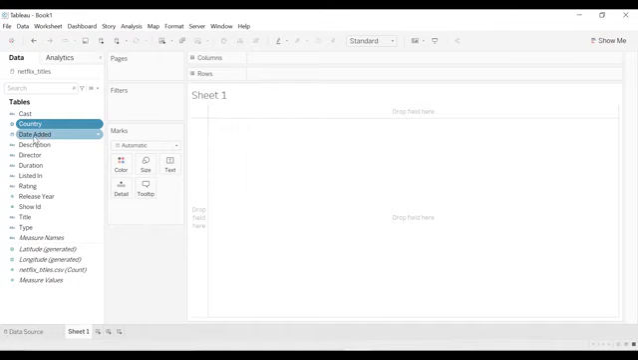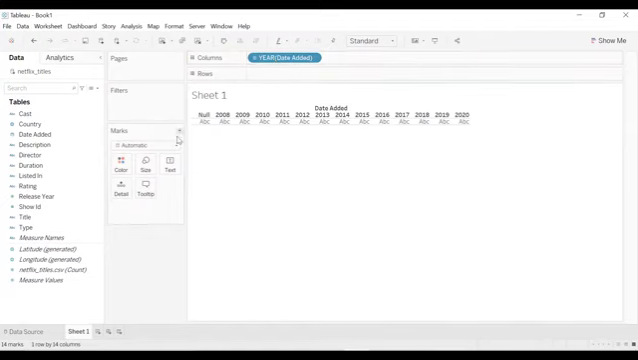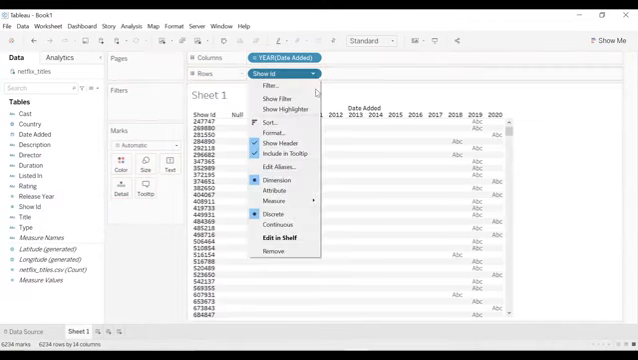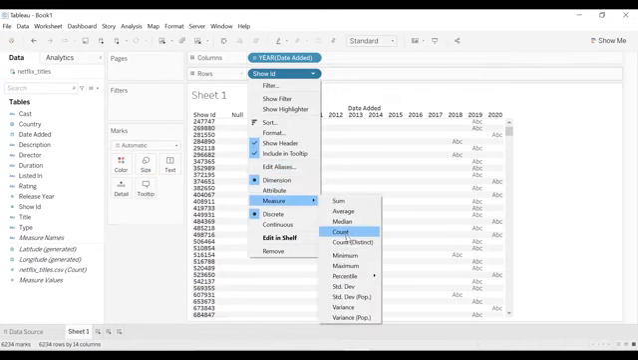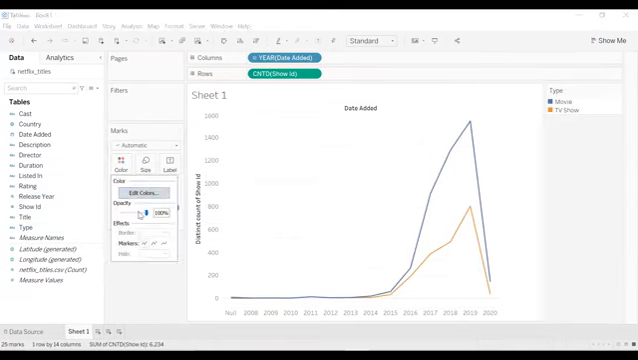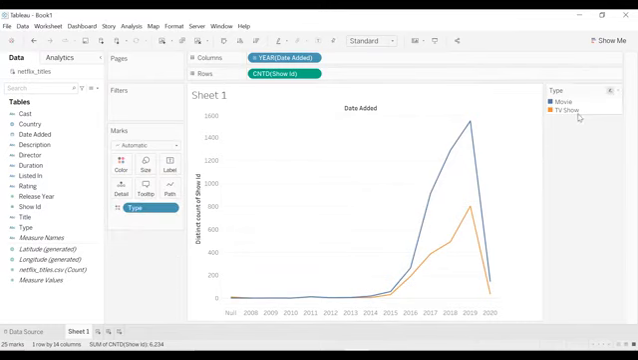So if we put the date added in the columns, and we put the show ID in the rows, and it will be a count, so measure, it will be count distinct. Okay, and we bring the type in the colors. Okay, so we can see here TV show, and we have here the movies.